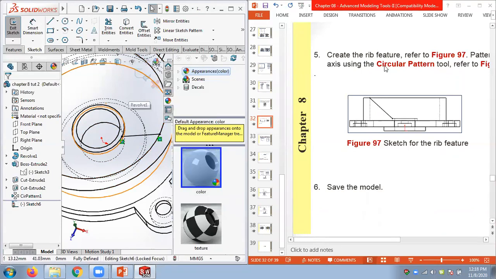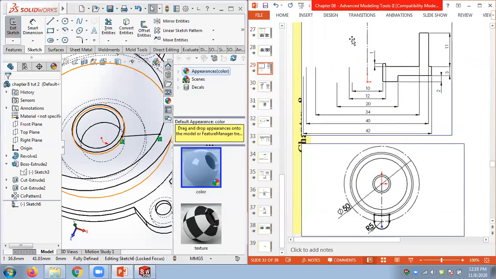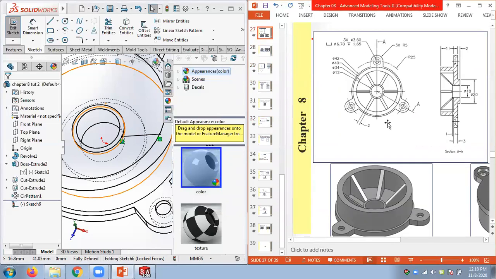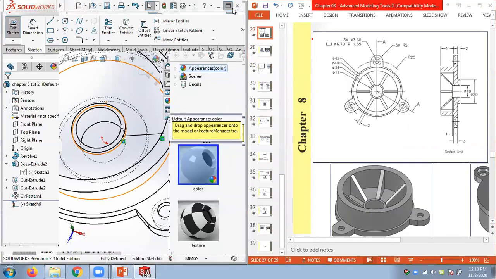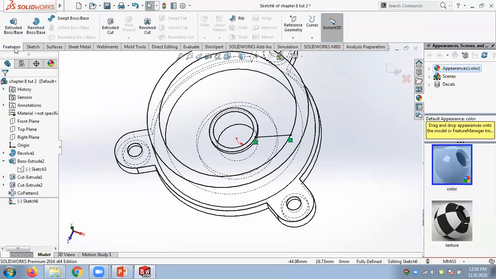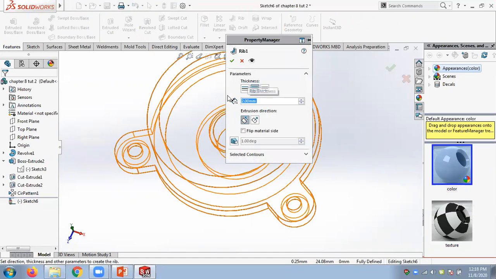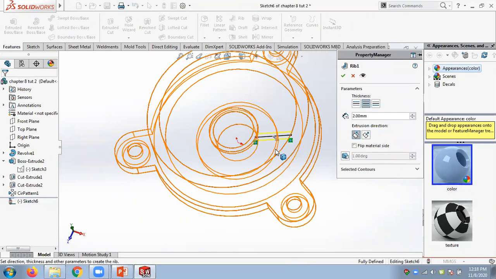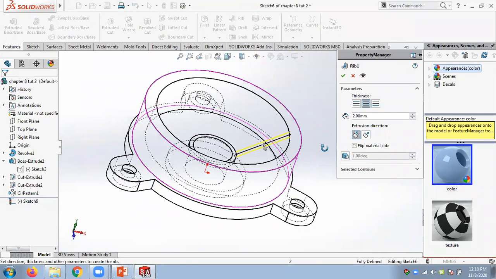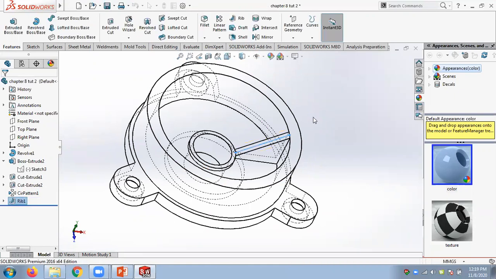Then the rib thickness is given as 2 millimeters. I will expand the screen. I have to draw a rib 2 millimeters thick. So this is 2 millimeters. The material should go inside. It's a parallel one, automatically it's taken. Press OK. If you have done it correctly, you should form a rib like this.